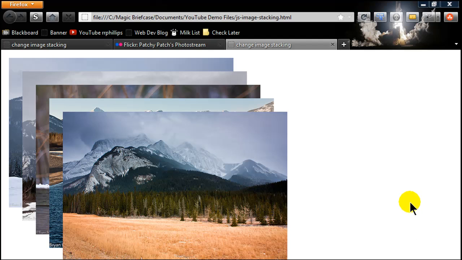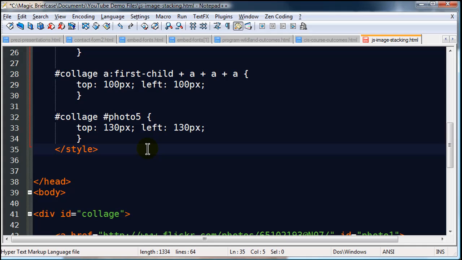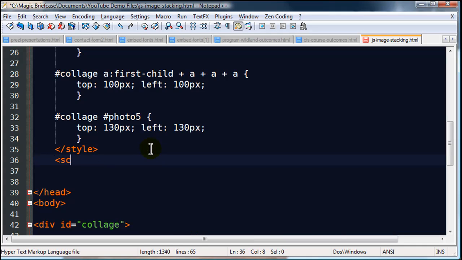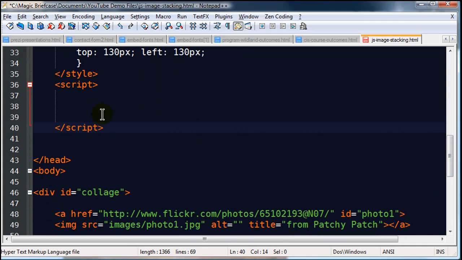Okay, so the next order of business is to write the script to get them to change their stacking whenever I mouse over a particular anchor or image, depending on how you want to look at it. So I've got the style part taken care of. Let's create an area for some script. And I don't need to put in the type attribute, text/JavaScript, just good old script tags are going to be fine. And I'm going to write a couple little functions here.